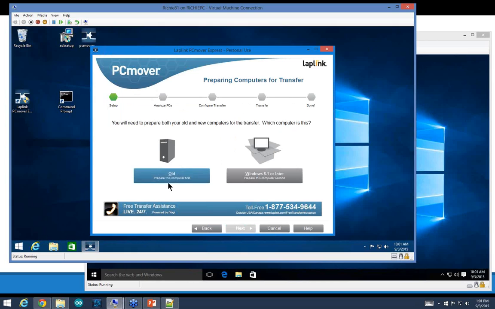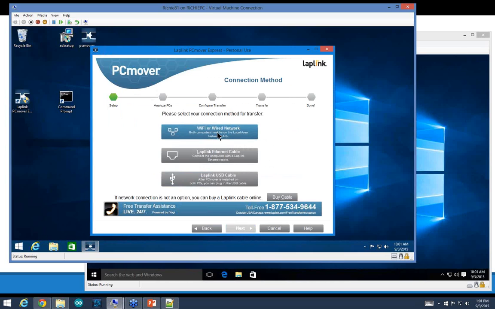We're going to indicate that this is the old computer. I'm on the Windows 8.1 platform that I want to transfer from. So this is the old computer, and I'm using a wired network, Wi-Fi or wired, meaning that the computer is in the same network as I am. My target is in the same network, so I'm going to go ahead and go with Wi-Fi or wired.